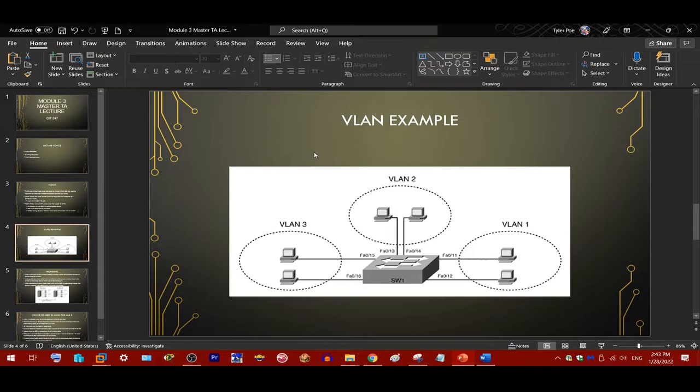So here's an example of a VLAN. You see this is one physical switch right here that has 6 ports that are named. But notice here the VLAN. These 2 ports here, FA0/11 and FA0/12, are assigned to VLAN 1. Therefore, all these devices here are in their own subnet, and they can communicate with one another. However, if this switch is not a multilayer switch, these devices cannot communicate with the other VLANs.